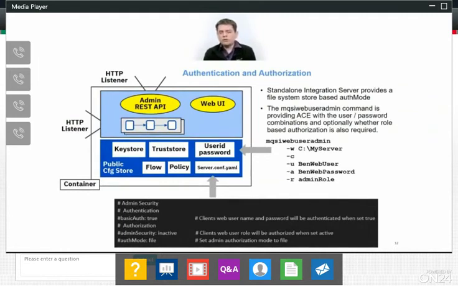And that's done using a command that, again, should be familiar to Integration Bus users. The MQSI web user admin command can now be pointed at a working directory. So the -w parameter here is defining the area on disk where that particular integration server stores all of its necessary requirements, all of its configuration information.